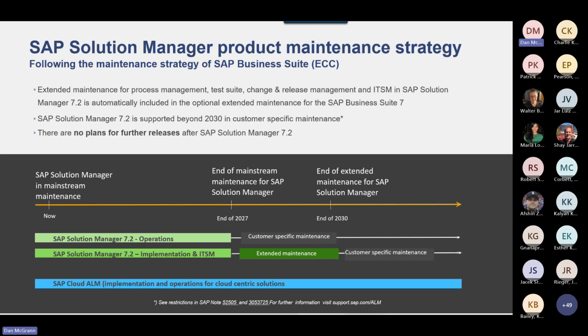SAP has made it very clear that there are no further releases for Solution Manager. We've heard that they've stopped development on it, which makes sense because they're putting the development into Cloud Application Lifecycle Manager going forward.